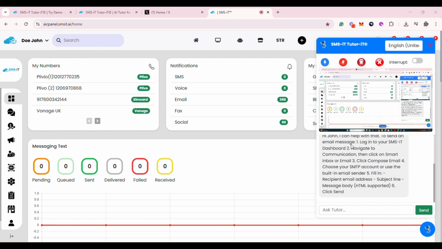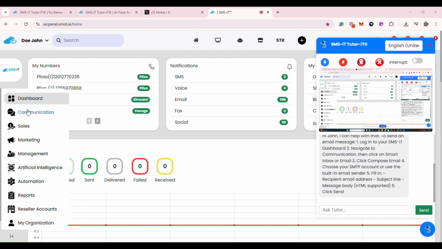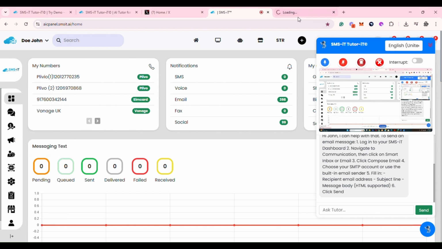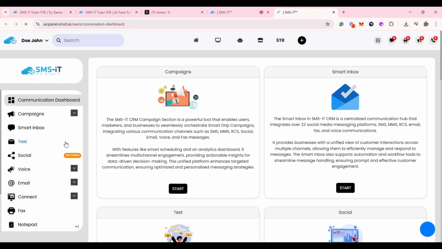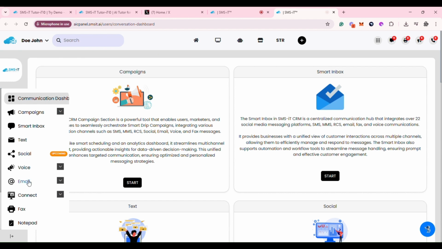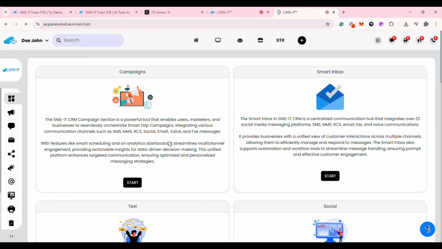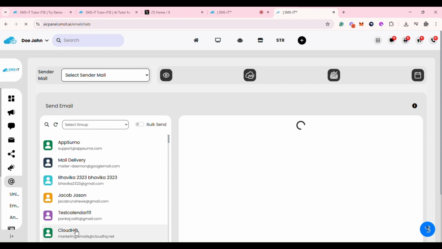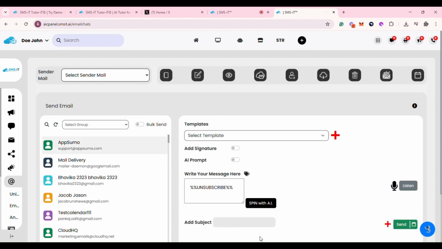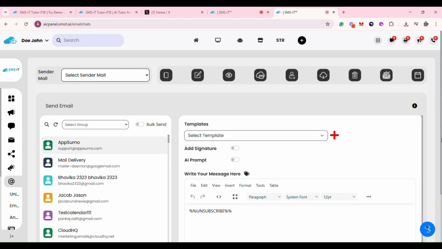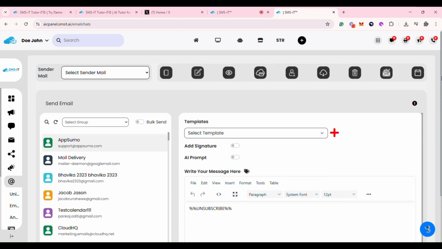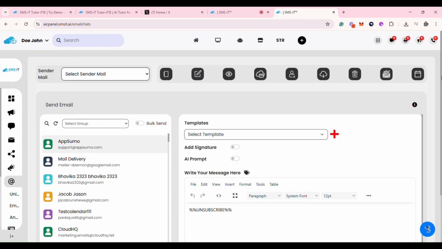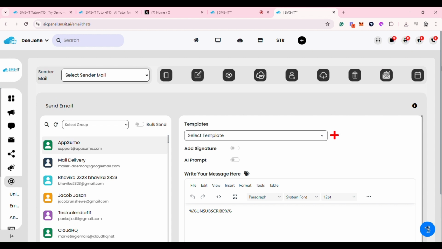Hi John, I can help with that. To send an email message, 1. Log in to your SMS-iT dashboard. 2. Navigate to Communication, then click on Smart Inbox or Email. 3. Click Compose Email. 4. Choose your SMTP account or use the built-in email sender. 5. Fill in recipient email address, subject line, message body, HTML supported. 6. Click Send.